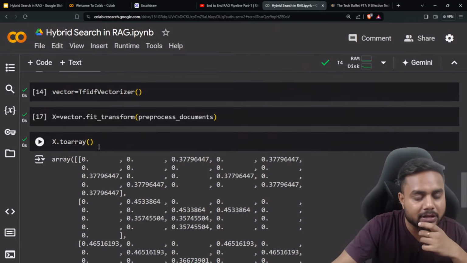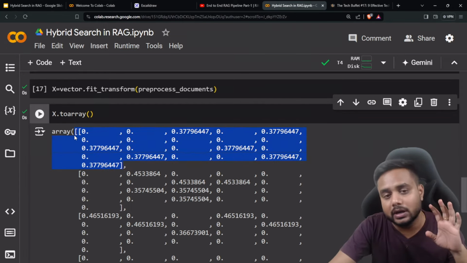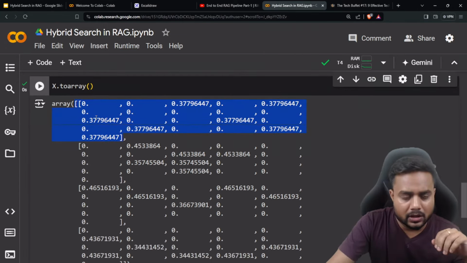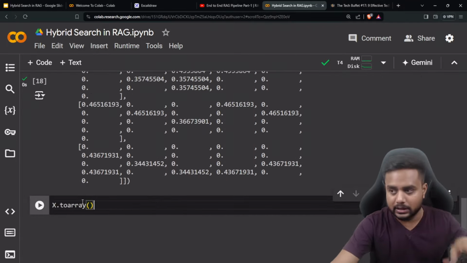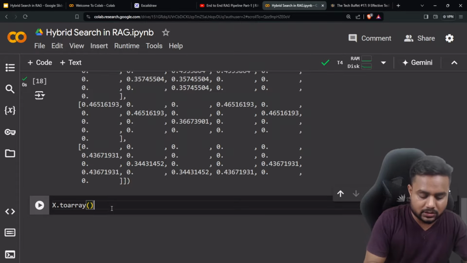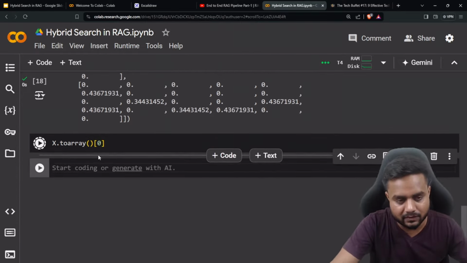Okay, and if I call x dot toarray, I'll find my vector. So all the vectors are here. See, I'm having 4 documents. It is converting them into 4 TF-IDF vectors. Now if I want to collect the first vector from here, how can I collect it? Let me show you. Instead of like this, I can write simply 0. So this is my first sentence, first vector.